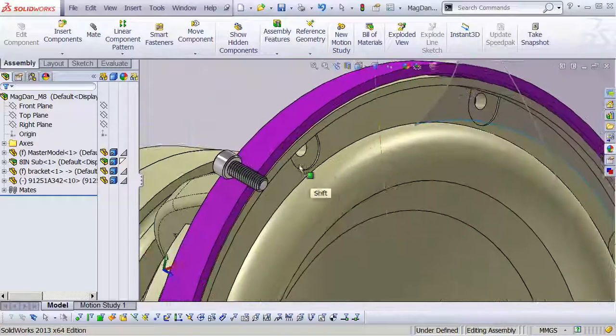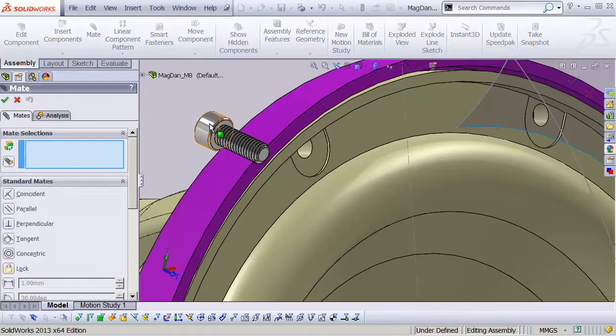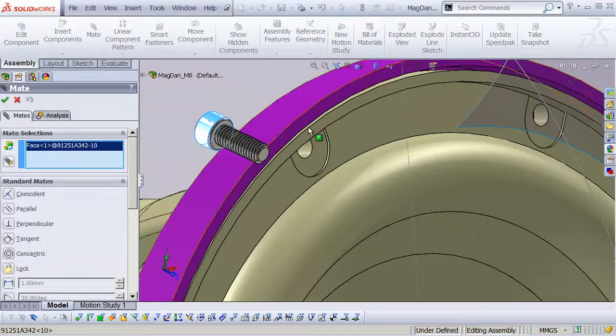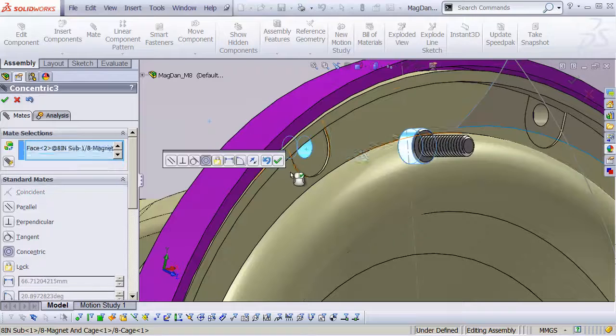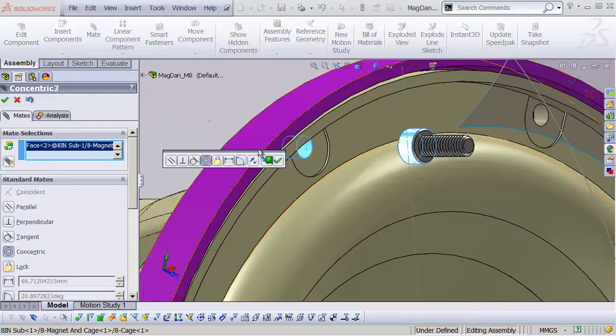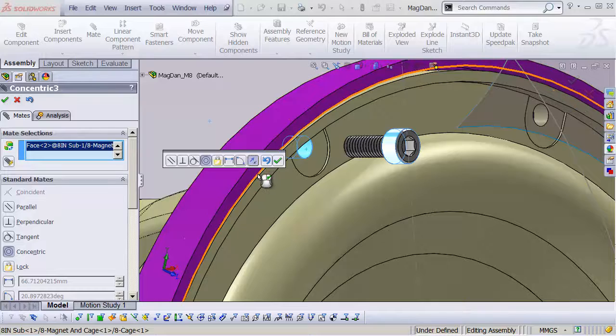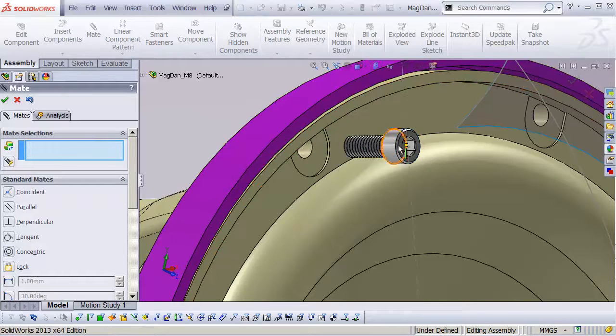I'll zoom in here. Let's just mate this into place. I'll grab my mate tool. Let's just mate the barrel axis of this to the axis of our hole. And right now it's facing the wrong direction, right? So right here in this little pop-up, there's a Flip Mate Alignment button. I can click that, and it'll flip us straight around. That's perfect. We hit OK, and we can add a new mate.